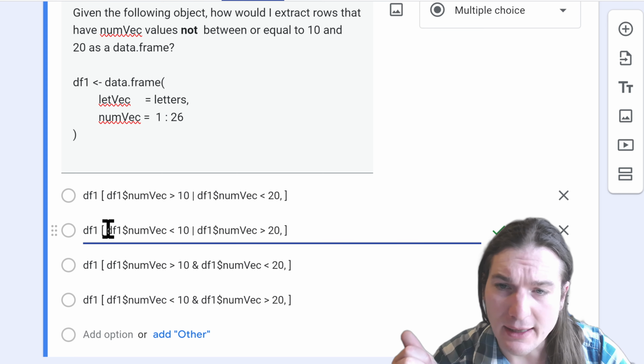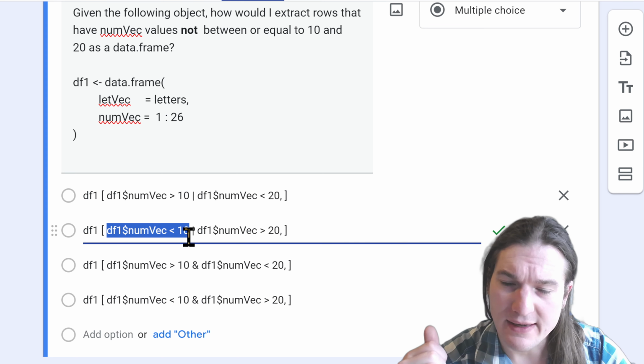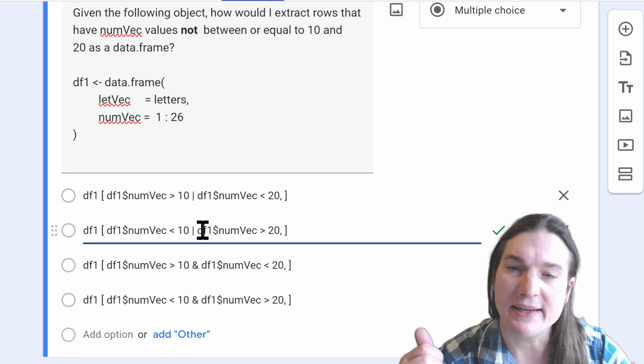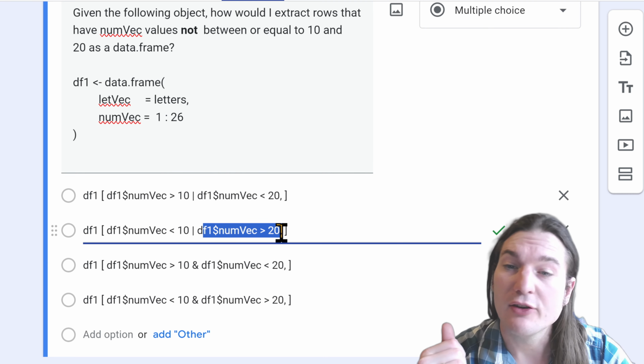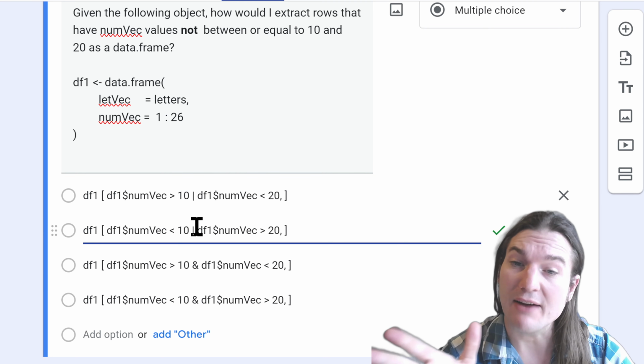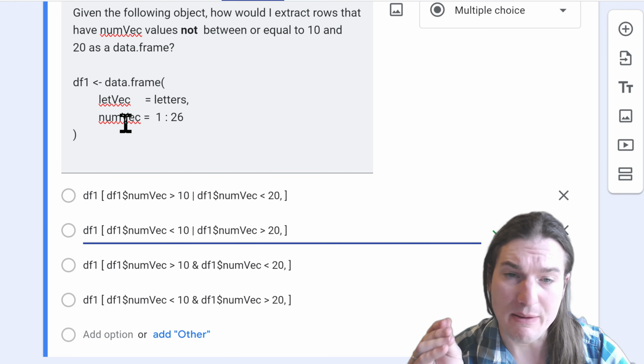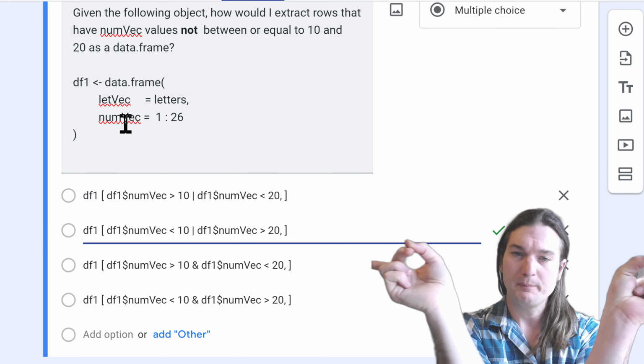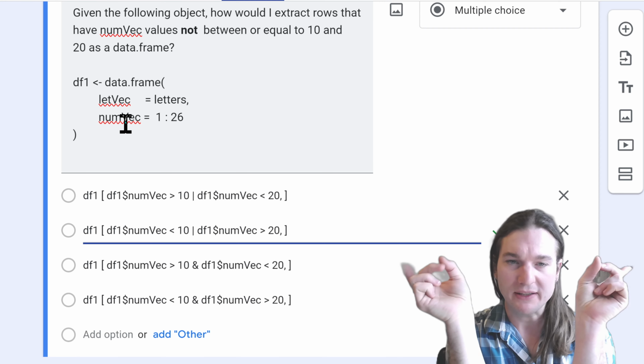25 is not less than 10, but it is greater than 20. So since that's an or, 25 does get returned, which is matching what we want. So this is the non-overlapping distribution.